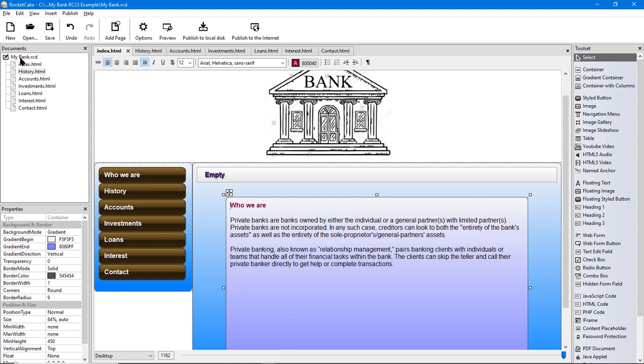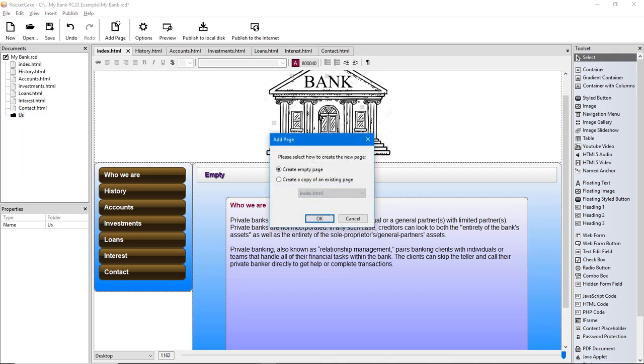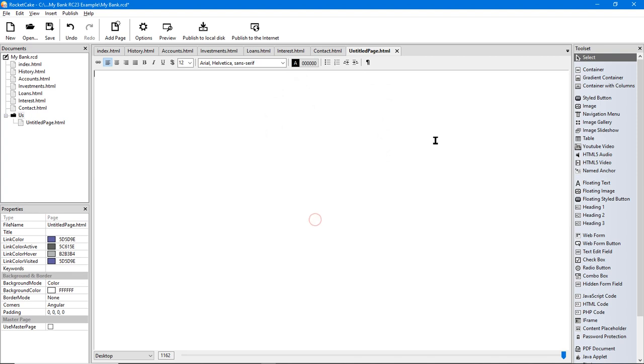We can say create a folder, and the folder name is us, and under us we are, let's say, add the page, and we say we call it branches.